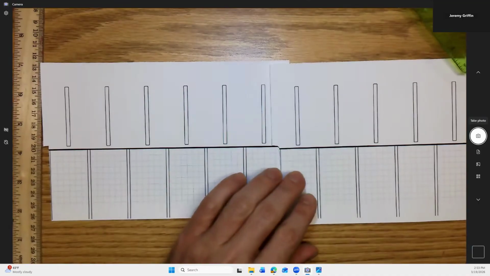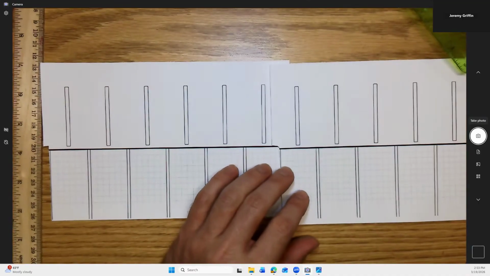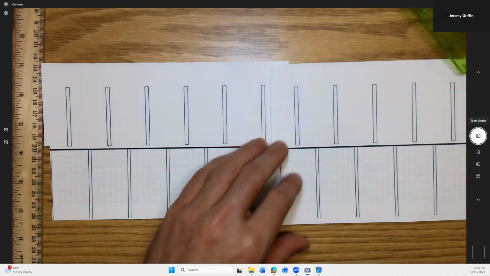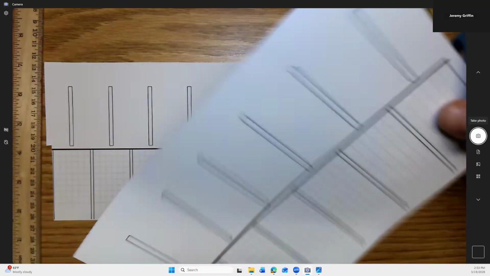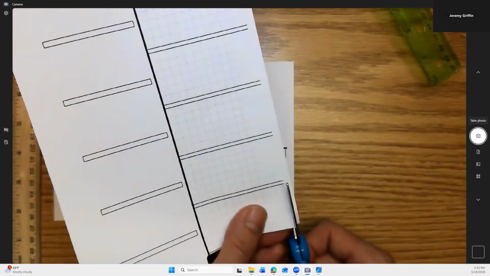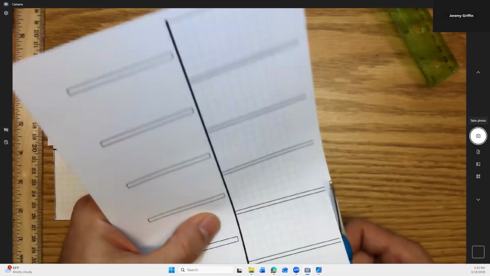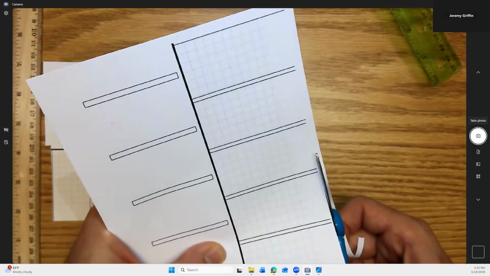Do you have any more of those templates? Yeah, template. Oh yeah, right there. Okay, so I'm going to shave off the bottom of this one so that it's consistent from left side to right side. Should we go?